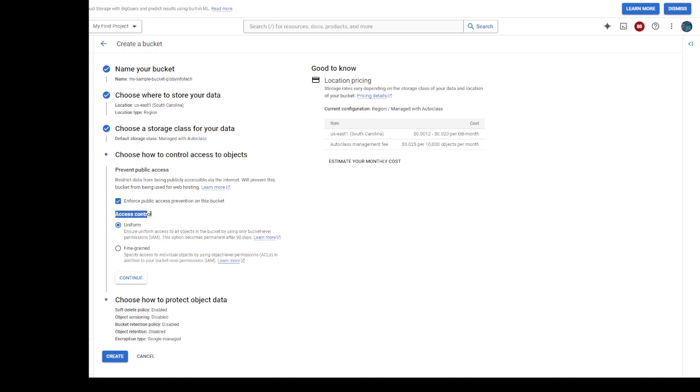Now, this access control here is, do you want all files or objects to have the same file privileges, the same viewing access as every single object in your bucket? If you check this as uniform, every object in your bucket is going to have the same viewing access. So if one thing is set to public, everything is set to public. One thing is set to private, everything is set to private.